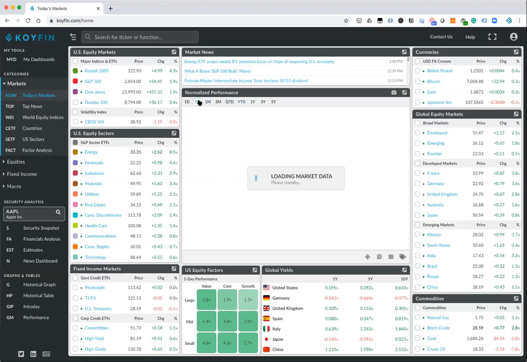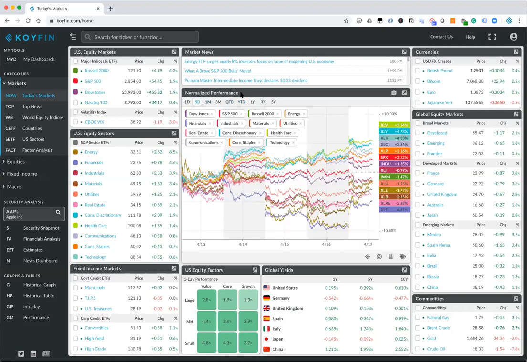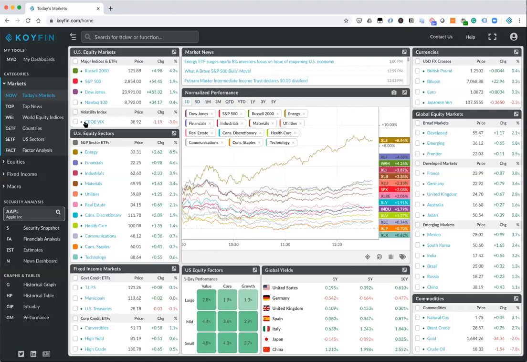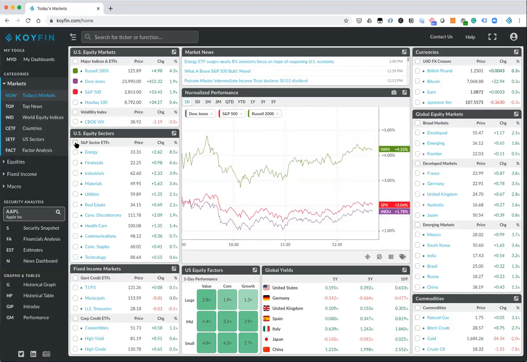I could change this to a 5-day view, so then it would be a more intraday view, or I could change this to a 1-day view. I have a lot of securities here, so maybe let's take something out. So this will help you navigate what's going on in today's market. So we have some major market indices, sectors, fixed income, factors, global yields, currencies, some global markets, and commodities.